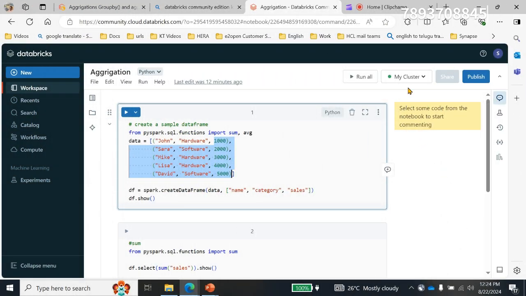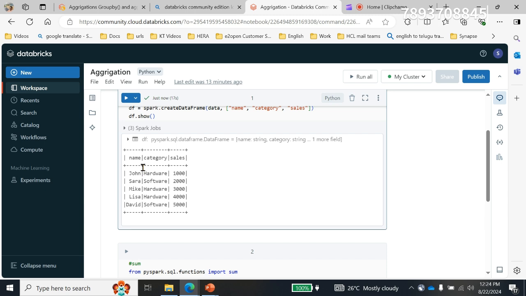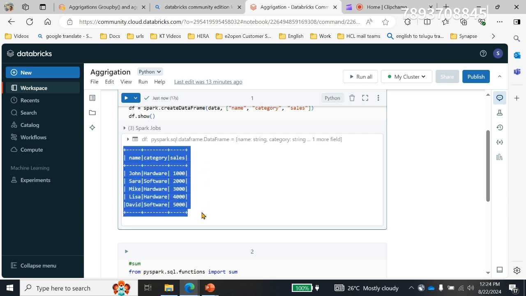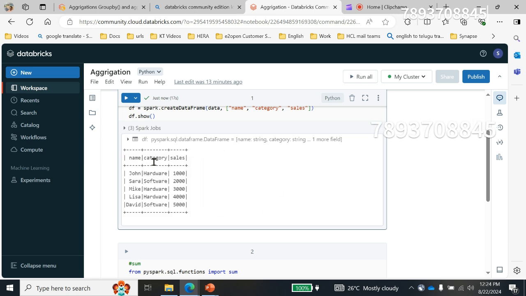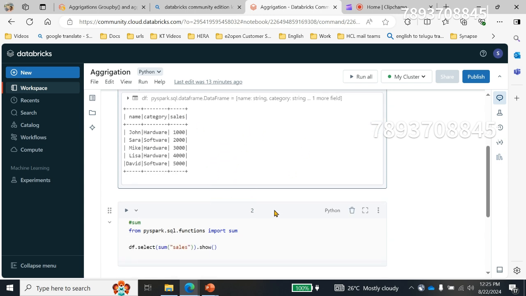The cluster has been created. Now our cluster is ready. Let me click on run cell. Our cell is executing. Now we got the output. As you can see here, this is our data frame data. We have name, category and sales. Now we will implement aggregate functions on the data frame.